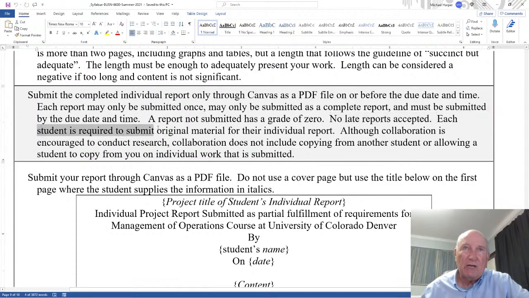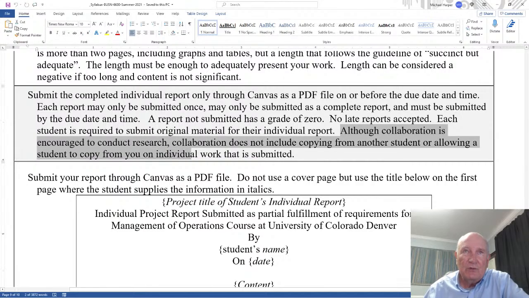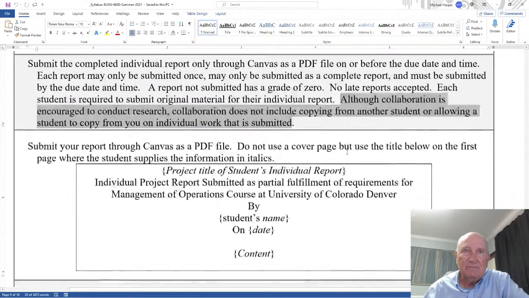Each student is required to submit original material for their individual report. What I mean by original material is you compose the report yourself. Don't copy from someone else or use someone else's copy. It's your copy. Although collaboration is encouraged to conduct research, collaboration does not include copying from another student or allowing a student to copy from you on an individual work that is submitted.